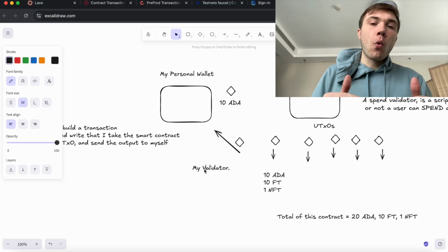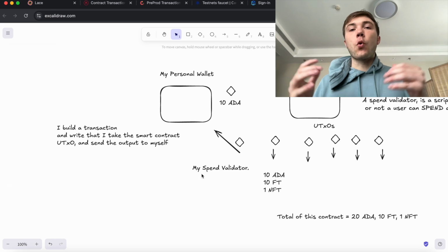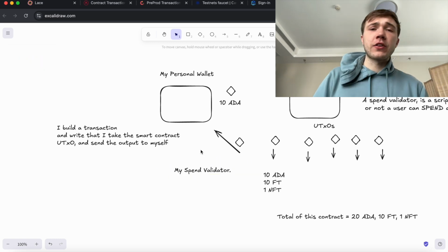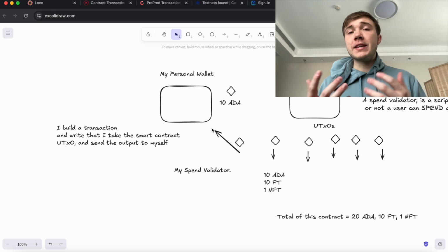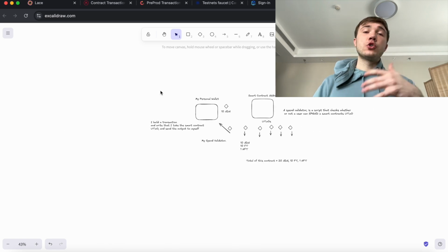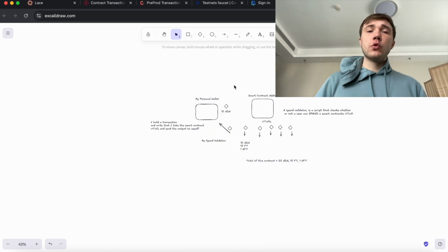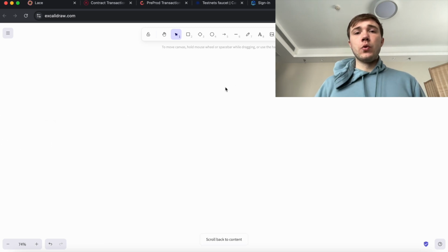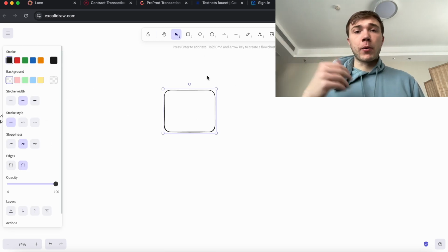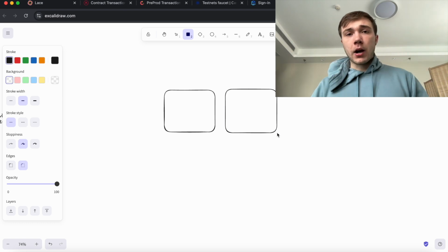This application will display a lot of the really good core concepts for building on top of Cardano. For example, it's going to go into how to mint native assets on Cardano, how to play around with native assets, and how to use spend validators to check transactions and interact with smart contracts. So all that is going to be covered in this video.